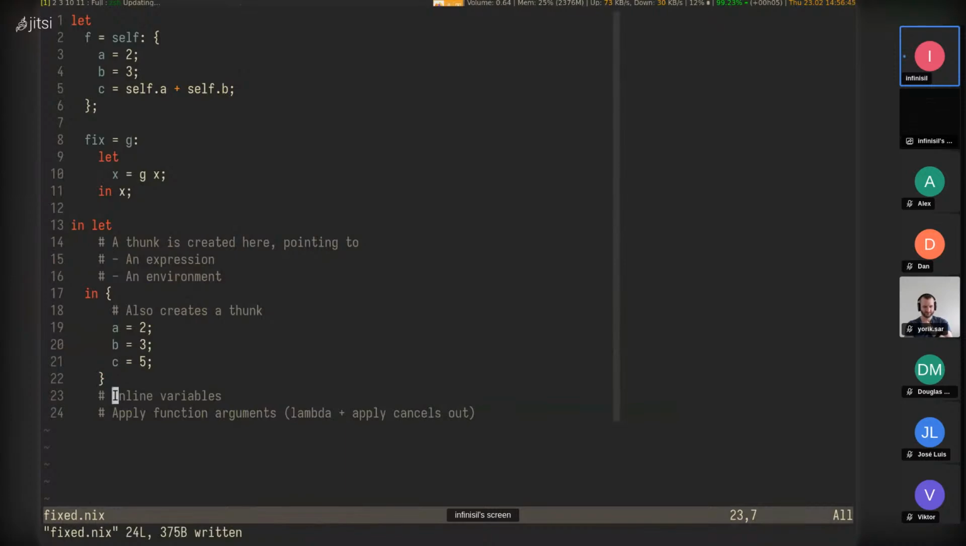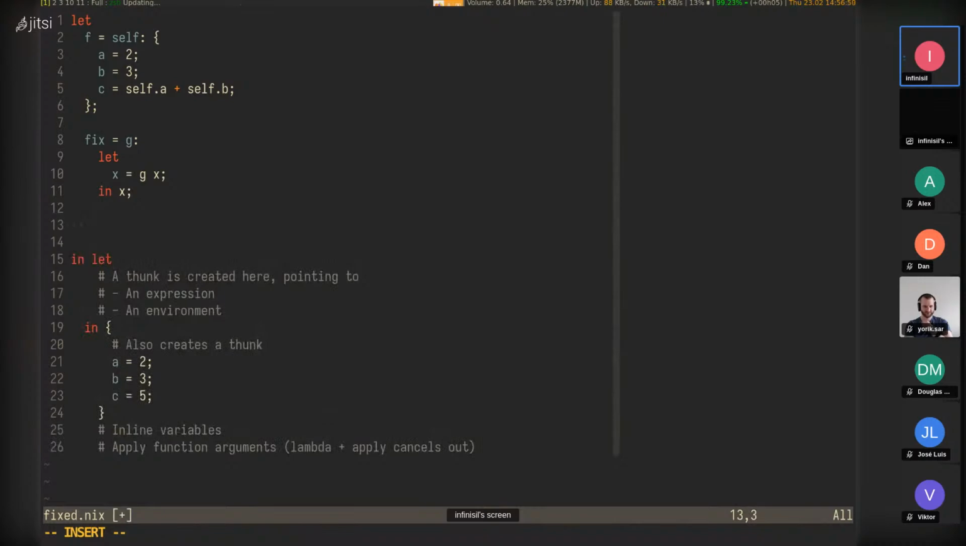Yeah, let's briefly touch. We have like a couple more minutes. Let's touch on fixed points as well. Well, extending fixed points. So let's remove this again.